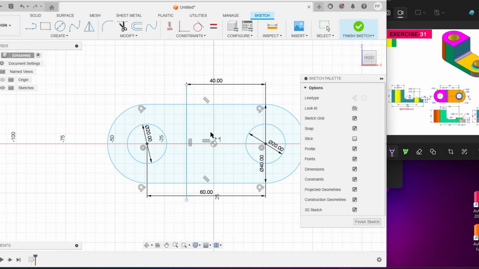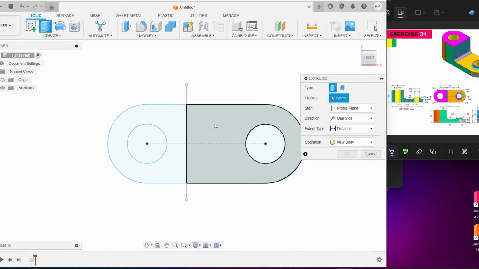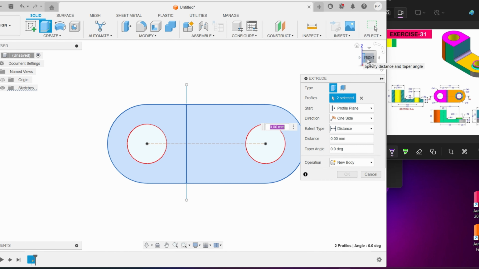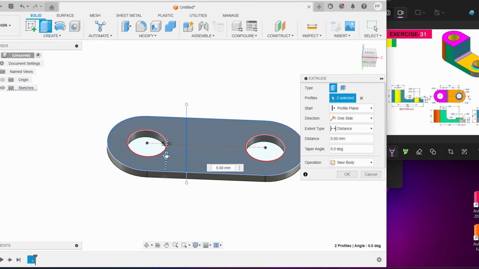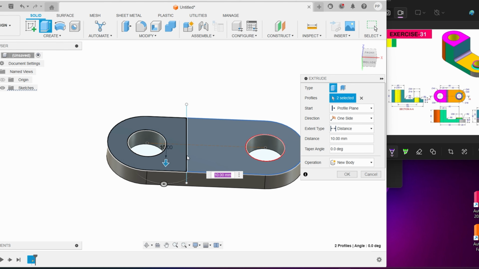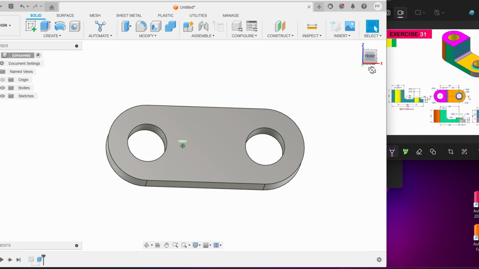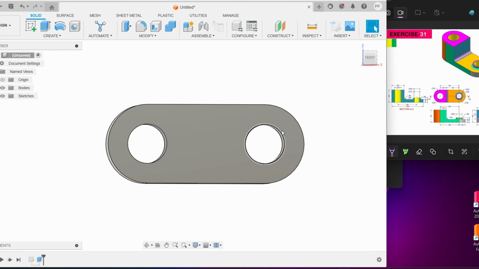I'm going to extrude it. So go to solid, extrude, click these two planes, slightly tilt the view, and you need to extrude it for 10 mm and give OK. Now you could see it's disappeared. So go here and click this eye icon. You can see the sketches again.